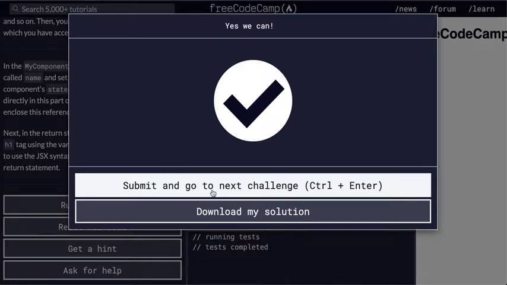Yes, we can. Alright guys, I really hope you understood how to render state in the UI in another way. So declaring the const variable in the render method first, and then using that name variable to render in the UI.